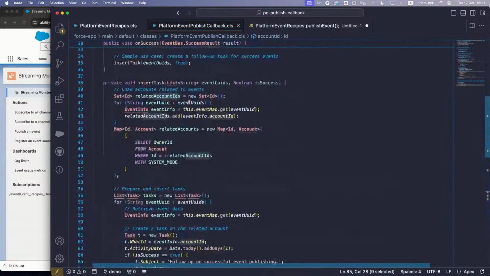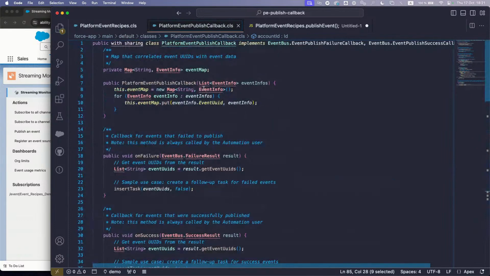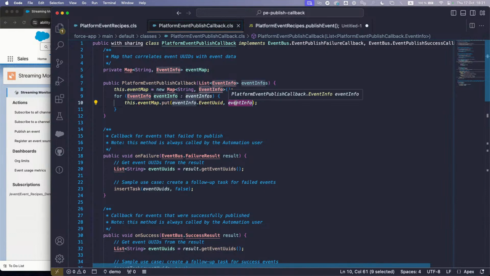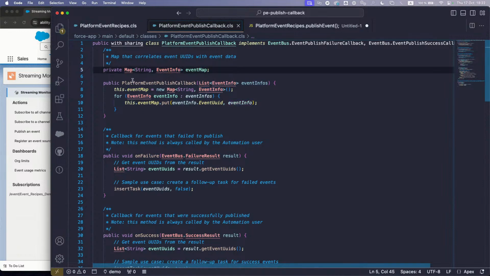Going back up. What we have then is the constructor, which will simply take our event info list and initialize the map so that we have a quicker access to our event information. So the map is indexed with the UIDs, and then we have the entire event info object. In my case, it doesn't really make sense to have this wrapper object. I could directly put the account ID, but obviously in most cases, you will have to pass more than one field, and that's why you probably need this wrapper object to hold your event fields. Right? That's simple enough.